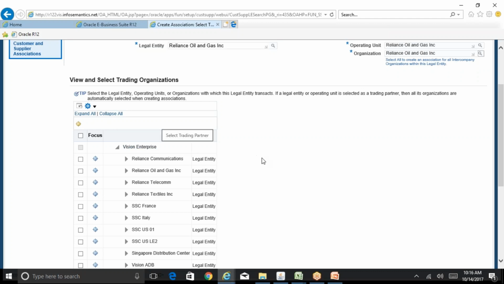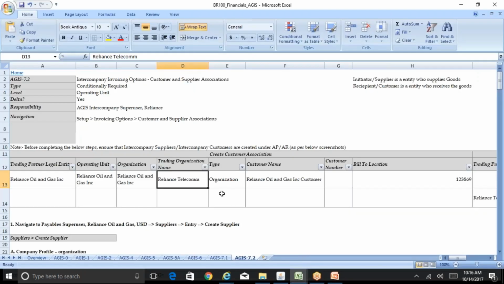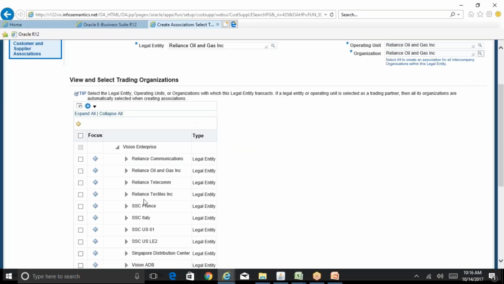Then what I want to select is Reliance Telecom. So click on this, always go to the lowest level. Under Reliance Telecom, what is my operating unit? Reliance Telecom. Under Reliance Telecom, what is my organization? Which is nothing but an intercompany organization. This is the one. You may ask a question, why is it that under Reliance Telecom it is showing Reliance Oil and Gas and Reliance Telecom?